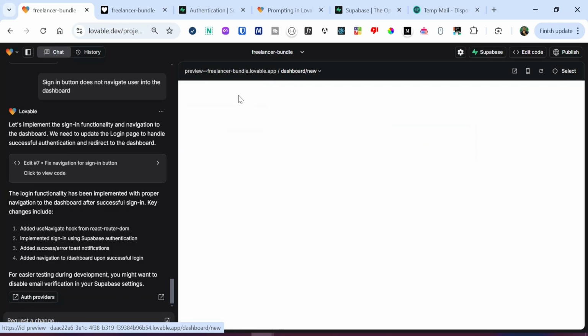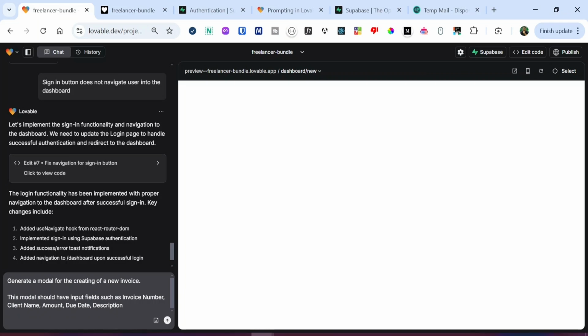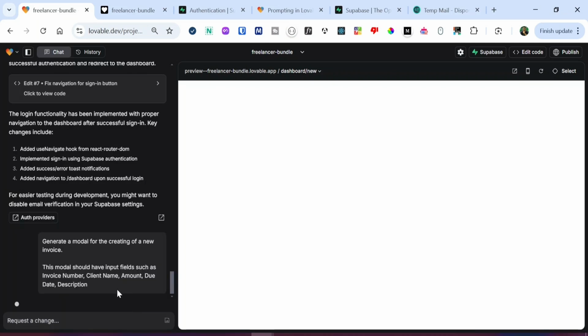So let me click on new invoice, and that doesn't do anything. So I can just tell ChatGPT, did I say ChatGPT? Excuse me. I can just tell Lovable to generate a user interface. In fact, I want to generate a modal for the creating of a new invoice. This modal should have input fields such as invoice number, client name, amount, due date, as well as the description. So I'm going to press the enter key, and let's see if this is going to be generated for us by Lovable.